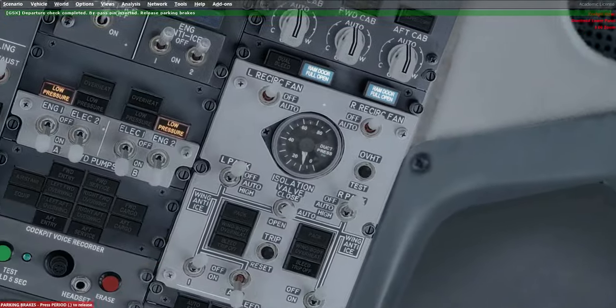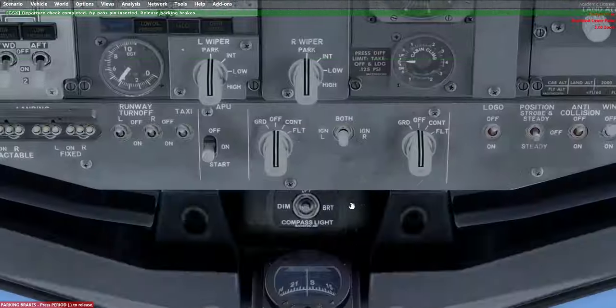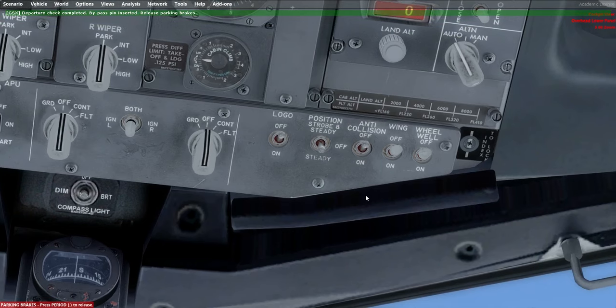Departure check completed. Release parking brakes. Okay, so what we should have done is, prior to starting the APU, we should have put the anti-collision light on.